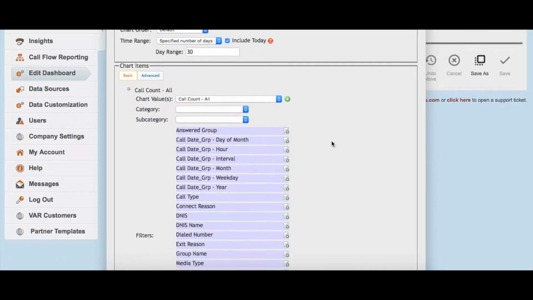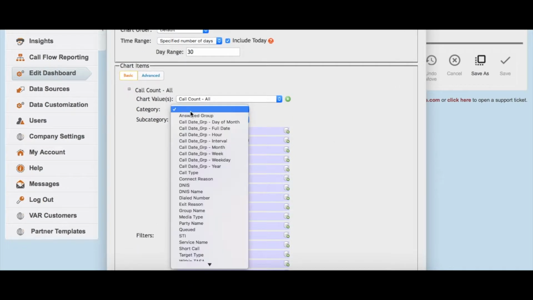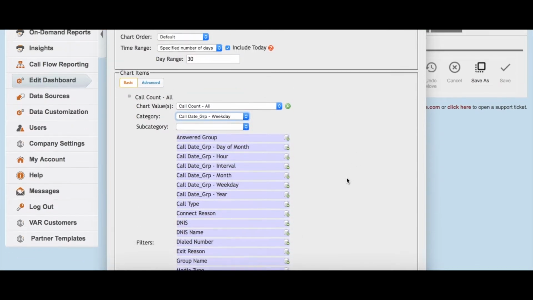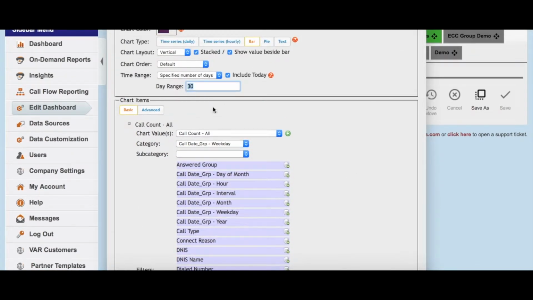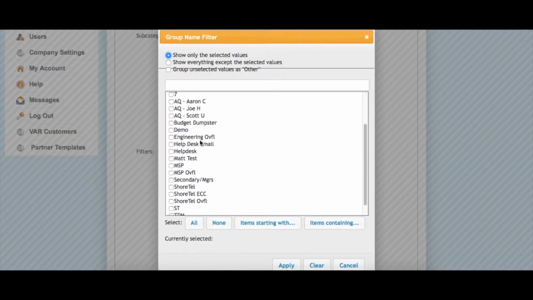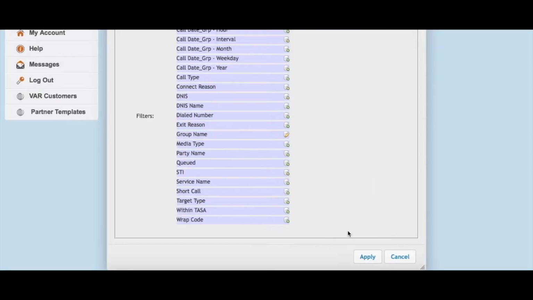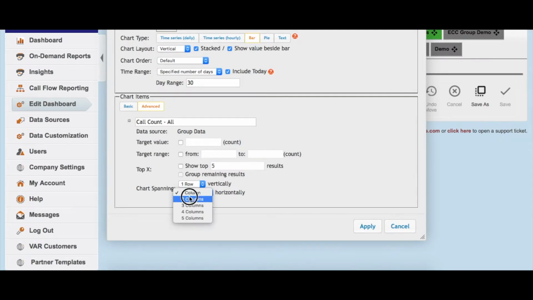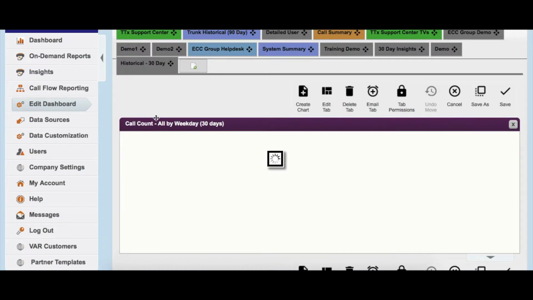And I'm going to categorize or group this by, not group name, but let's start with weekday. So what I'm doing is I'm going to look at total number of calls coming in over a 30-day period of time, and I'm going to group it by weekday. And I'm going to go ahead and filter this by my group names, and I'll just choose 3 groups here and apply. Actually, before I do that, I'm going to go into the Advanced tab and expand this to 2 columns so my chart is wider and shows more data.